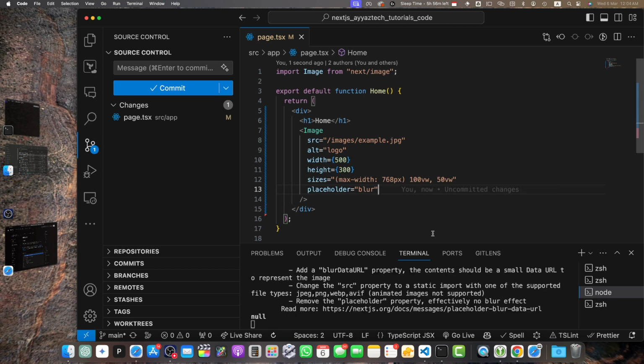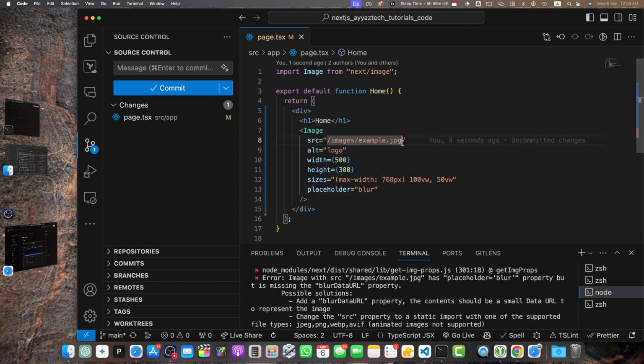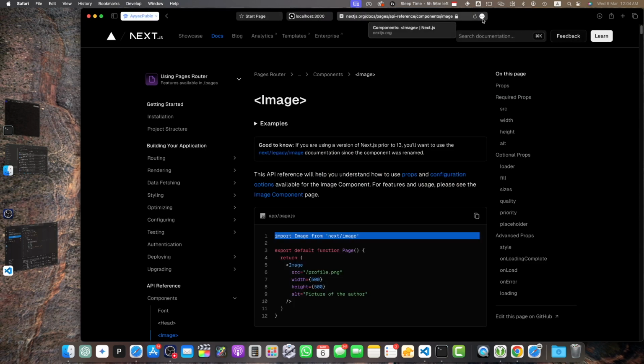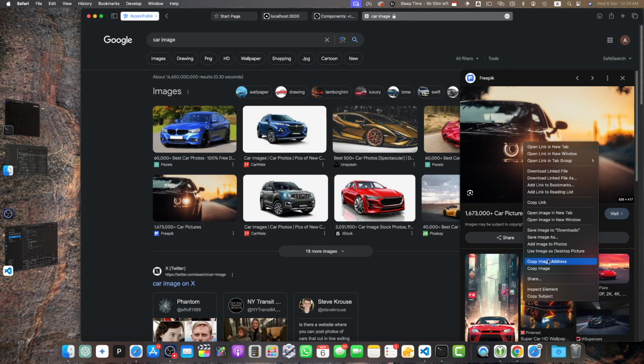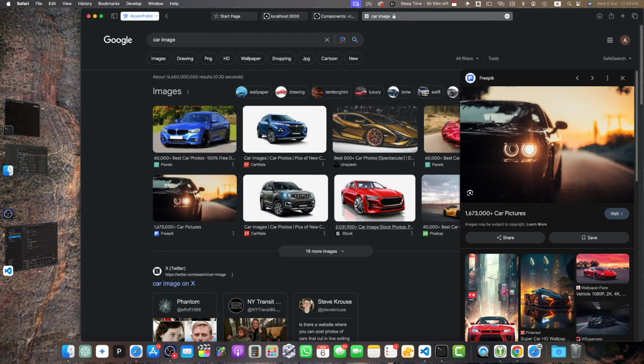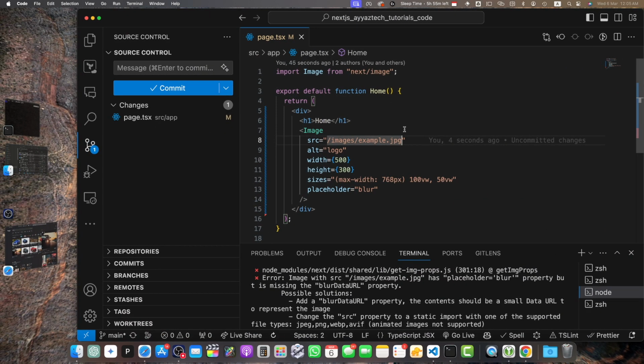Okay. So now let's add a URL for the remote image. I'm going to add a remote image. So let's search for an image. So let's click on copy image address. And let's go back to VS Code and I will place it.